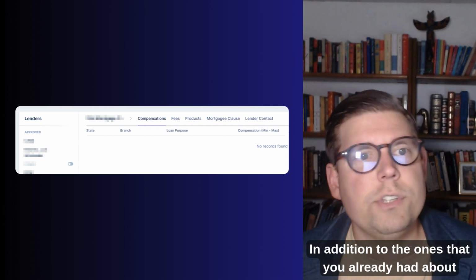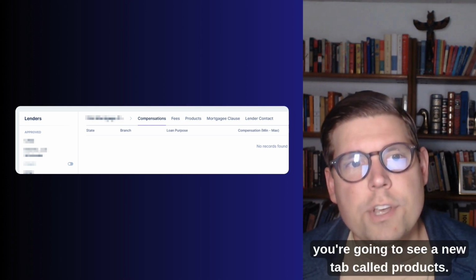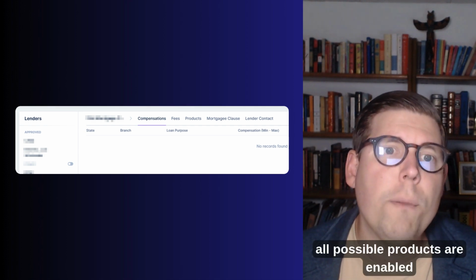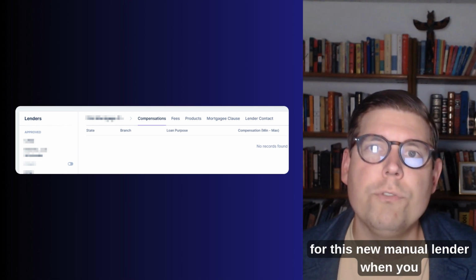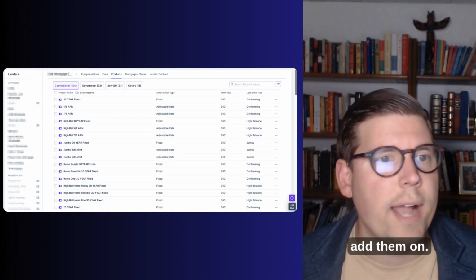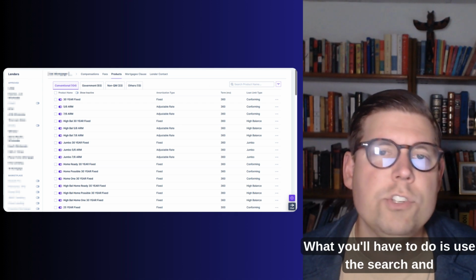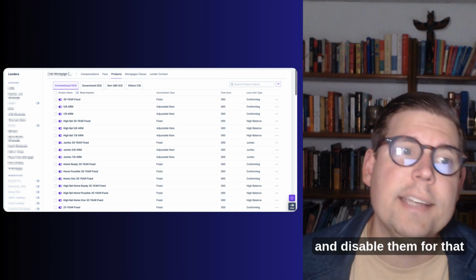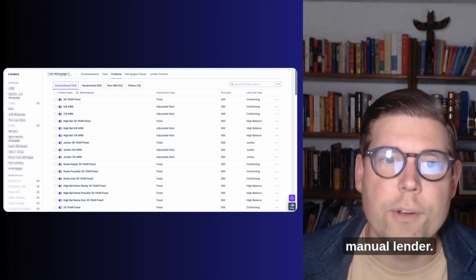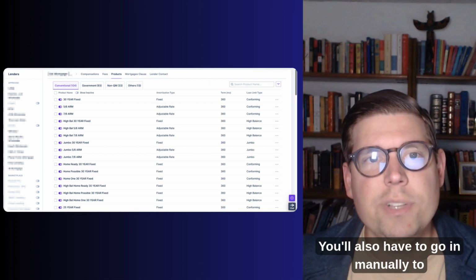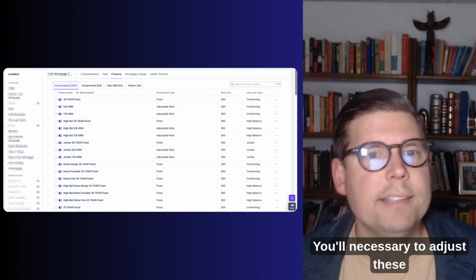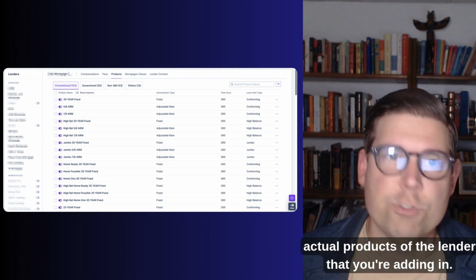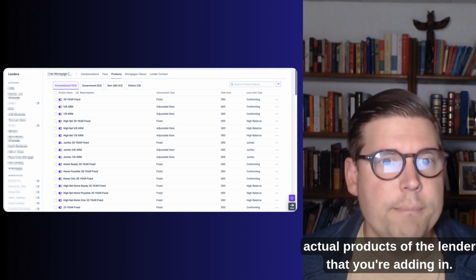In addition to the ones that you already had about compensation and fees, you're going to see a new tab called Products. By default, all possible products are enabled for this new manual lender when you add them on. What you'll have to do is use the search and filter tools to find any products that don't apply and disable them for that manual lender. You'll also have to go in manually to each one and tweak it as necessary to adjust these products to fit the actual products of the lender that you are adding in.